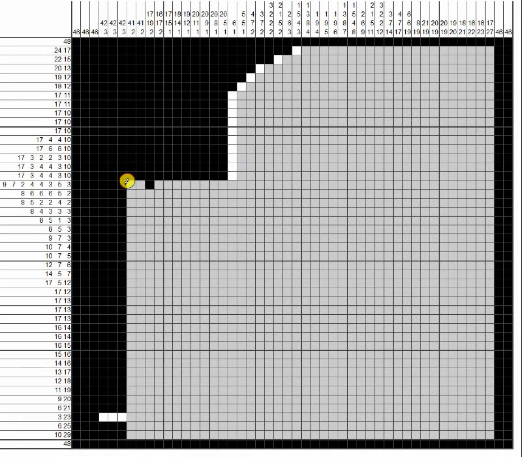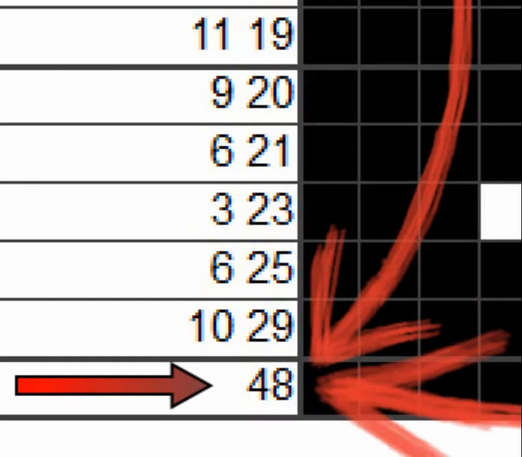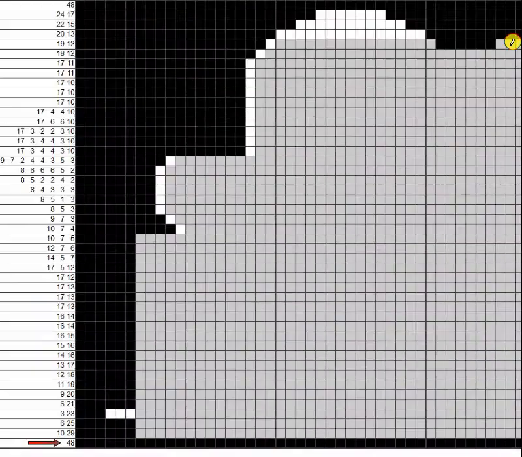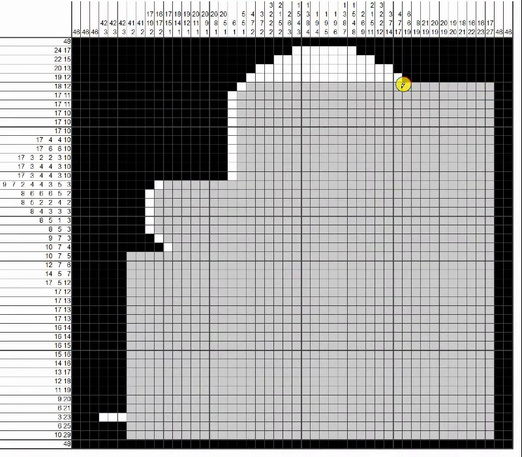Each row and column has a number or several numbers in it. These are the number clues, and they indicate how many consecutive boxes must be filled in that row or column. For example, look at the bottom row. You should see a 48. Now, since our nonogram is 48 boxes wide, that tells us that every single box must be filled in.